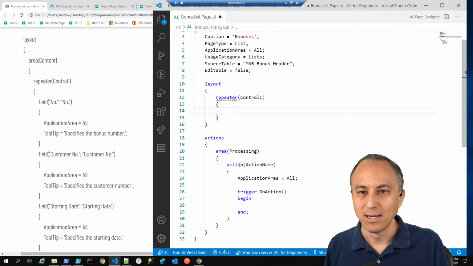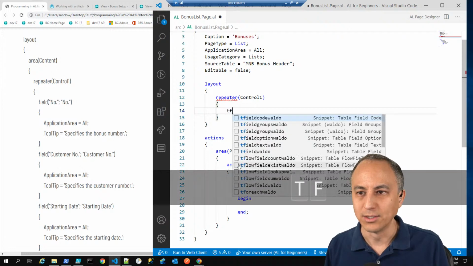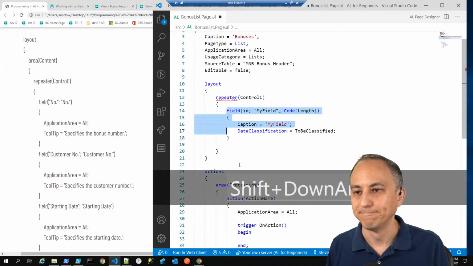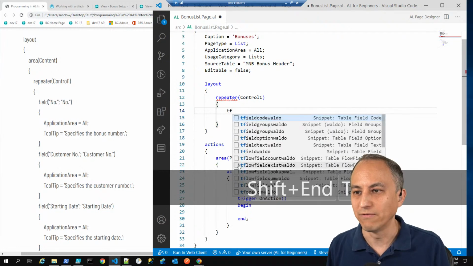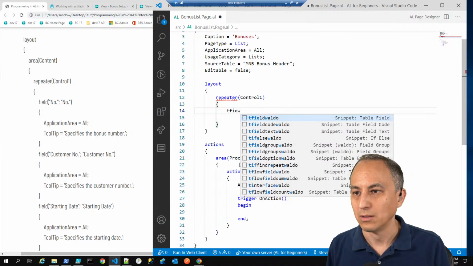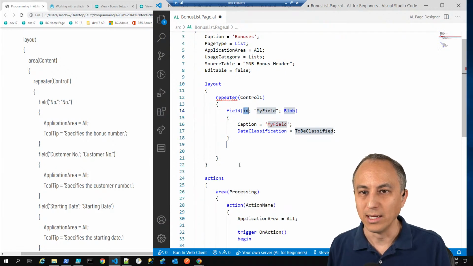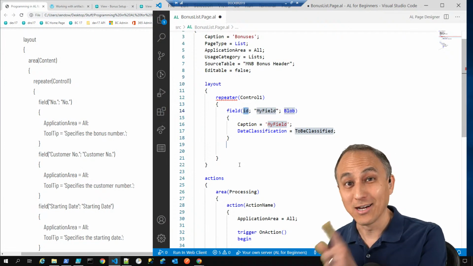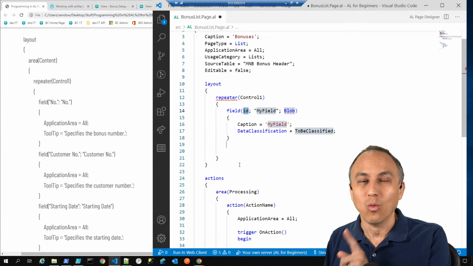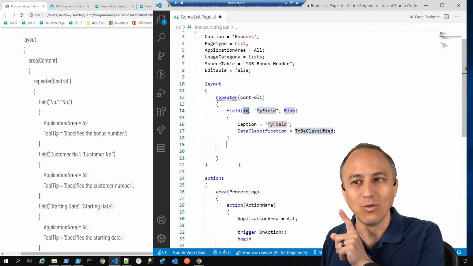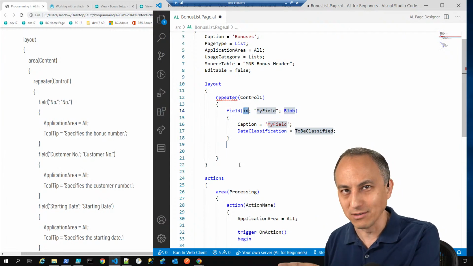And let's do T field. Okay. I'm just going to stop fighting the snippets. T field Waldo. And now, okay, this is a mistake I make constantly. So let me point this out. When I just did T field or T field Waldo, that creates a table field.